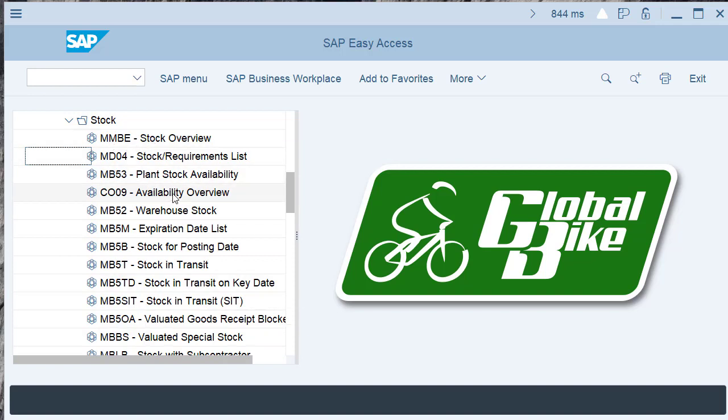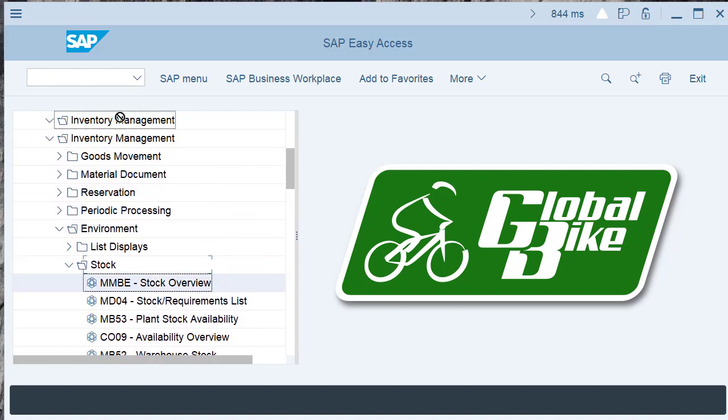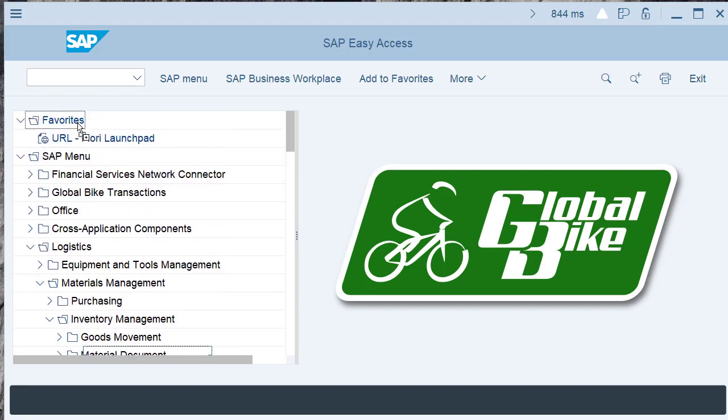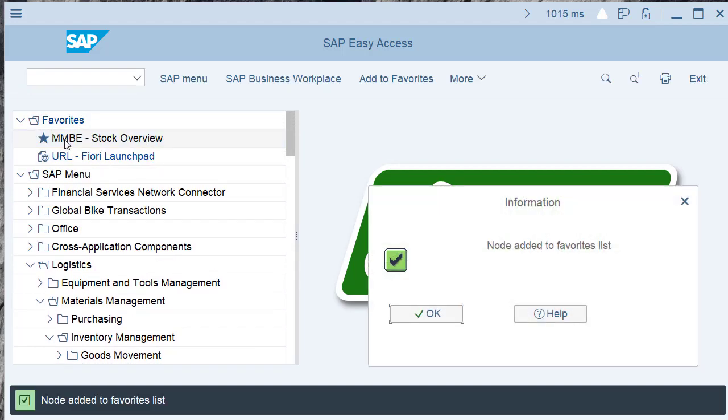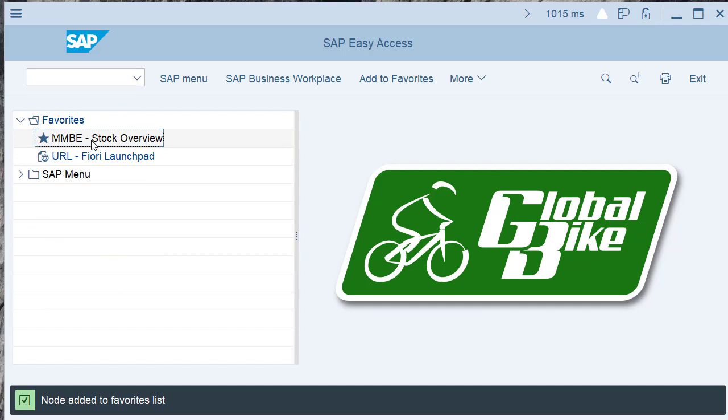So when you have that tick, and that is very important because it makes your life easier, you immediately see the transaction code, and from that point on, if it is an important transaction, you can work with it. The next thing you can do, if you need a stock overview transaction very often, is use the left mouse button, click on it, hold it, and move it up to favorites.